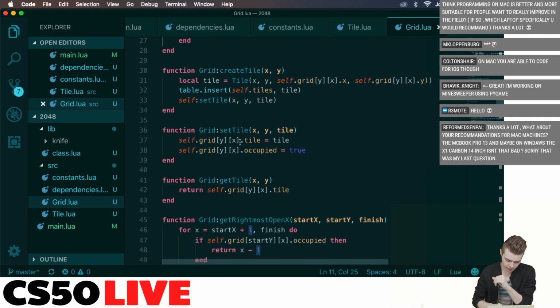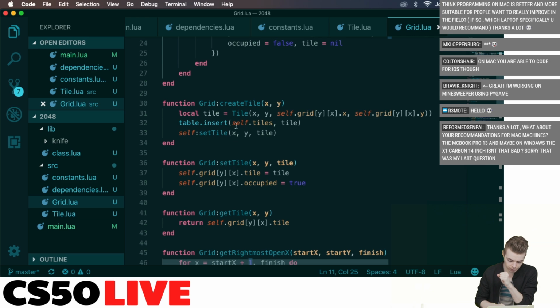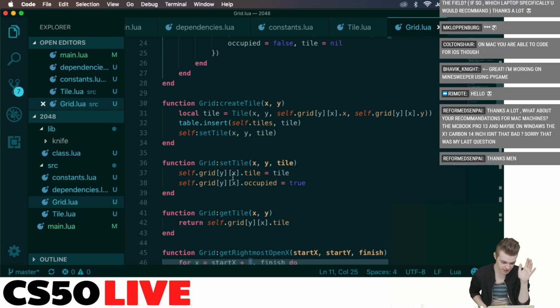All right, cool. So now we have a create tile and a set tile function. So one is different than the other. Obviously set tile is going to be important when we want to change which one's set to a given point. Create tile defers to set tile, but also adds a new tile to our list. So this is helpful.